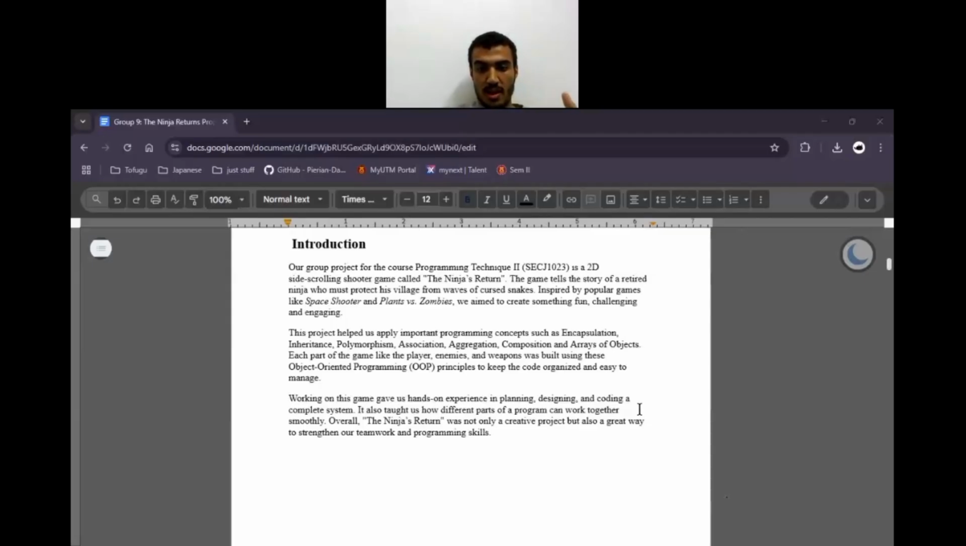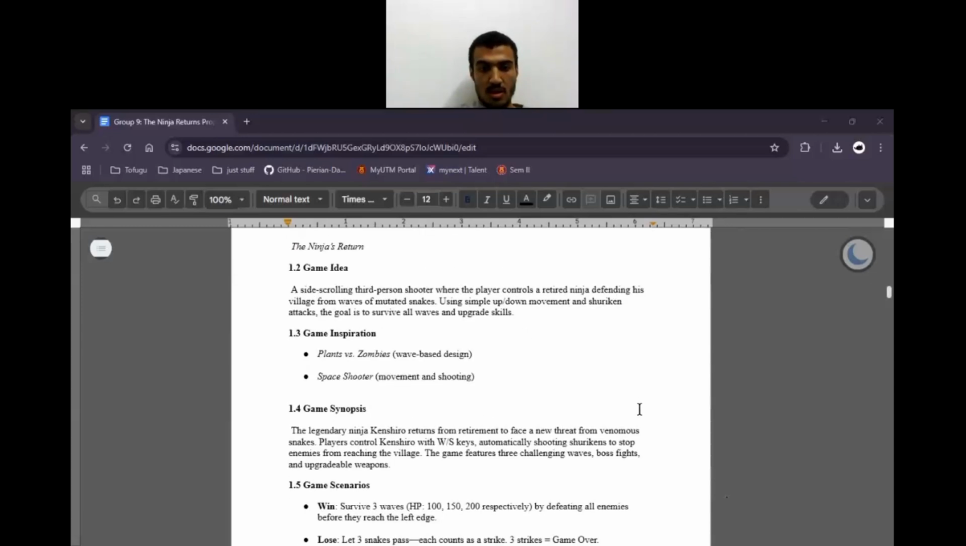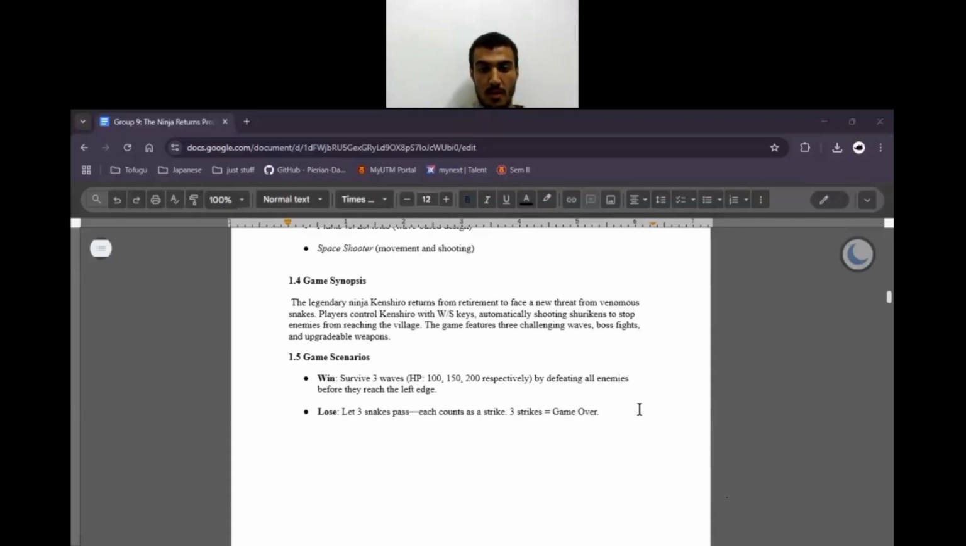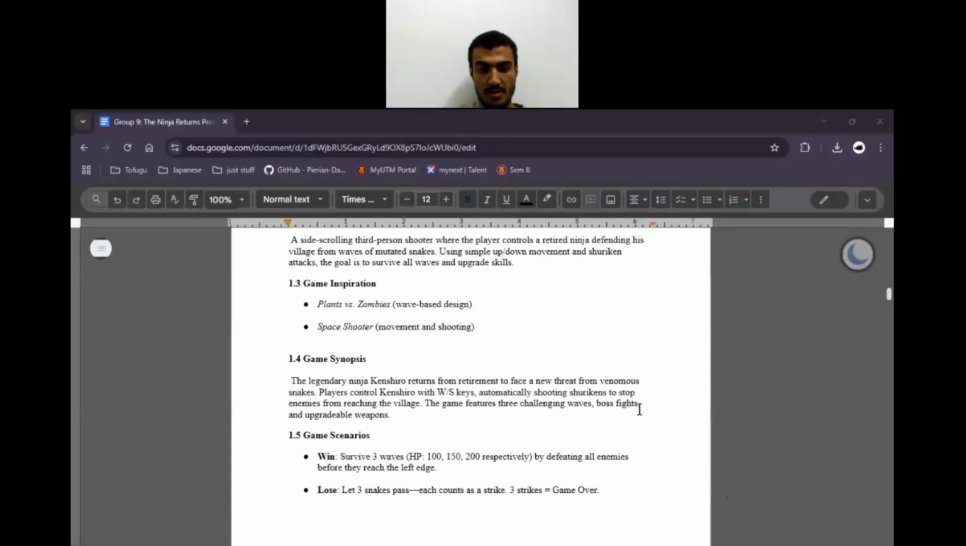The player moves the ninja with the W and S keys. The ninja throws automatically. There are three waves, pause, fighters, and upgrade options. Win and lose: you win if you finish three waves and stop all enemies.